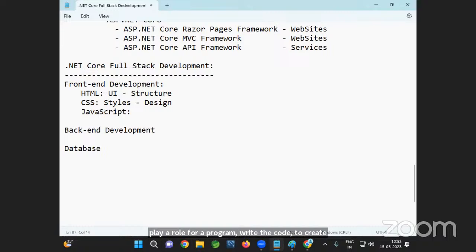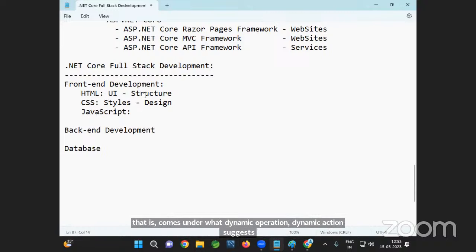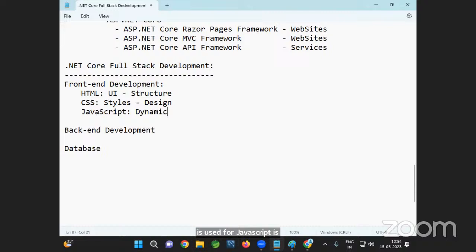Dynamic content. Example, if I have one user interface and on it we have a button, and if on mouse over the button the background color changes, are you getting my point? If I click on the button, one pop-up window opens. It means based upon different action triggering, something is happening. That comes under dynamic operation, dynamic action. So JavaScript is used for dynamic action.